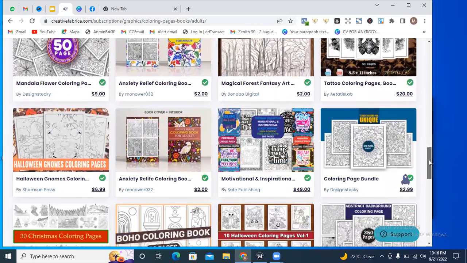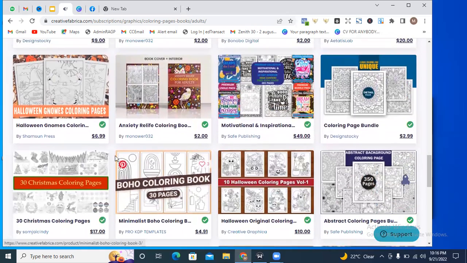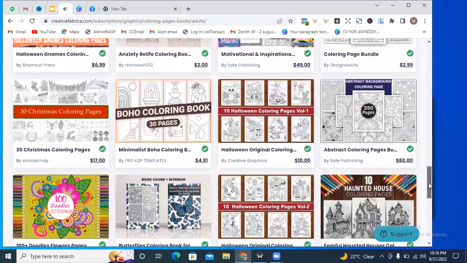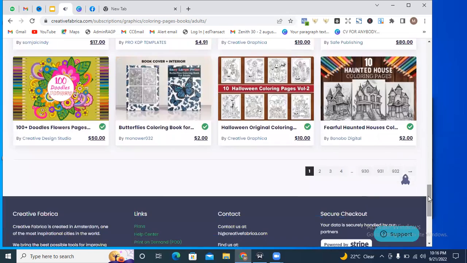All right. So let's look at more. Halloween gnomes coloring book. We have more. So you can just keep on going, and let's see what we have.